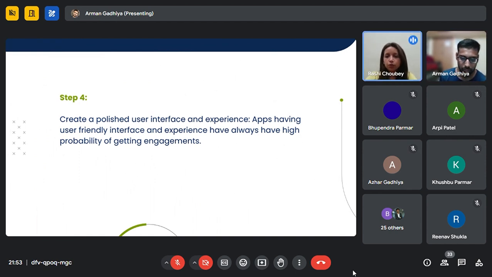So step number 4 is create a polished user interface and experience. If I tell you, this is the most crucial role whenever you are creating any application. If your app is very complicated, people will not come, will not buy and will not use your application, because in today's world people are not going to dig their minds just to operate applications. For just payments there are 10 to 15 apps. So why would people come to your application?